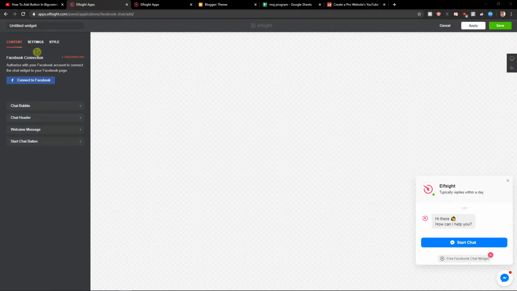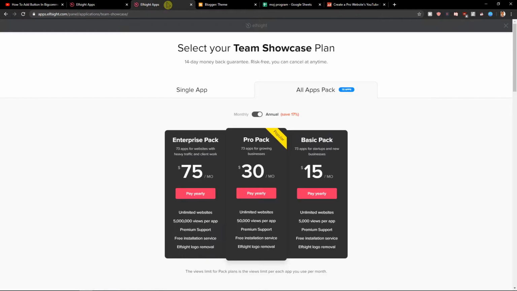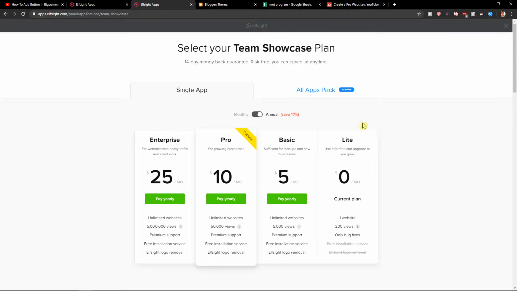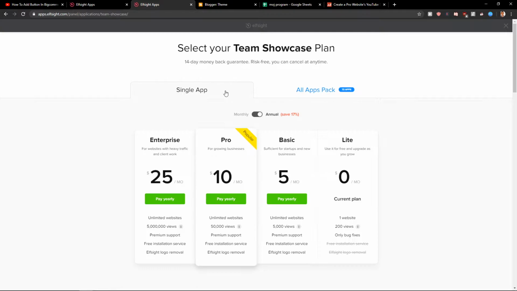So when you have it, go to settings. You can change also the position. Quite simple too. Also the style, changing the colors, and then just click save. Right after you do it, you need to choose a plan. You can start with a light one. If you're only starting out with your blog, go with that. But if you got 5,000, 50,000 views, choose a basic or pro version. That's just my recommendation. Also, they got all applications. Some of them you might like, so check them out too.